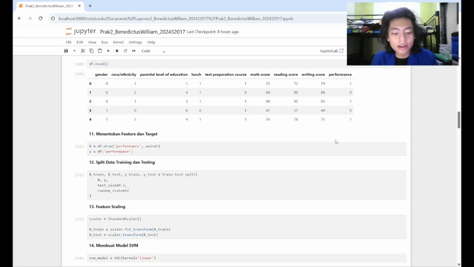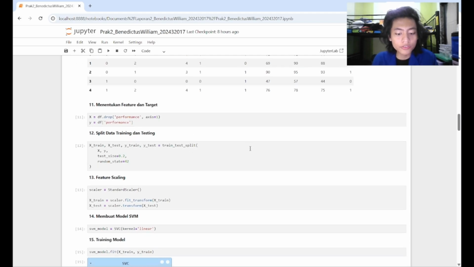Now that our encoded dataset is ready, the next step is to clearly separate our features from our target variable. For the features, which we represent as capital X, I use the drop function to remove both the original gender column and our binary target Y. Making this clear separation is super important because it tells the SVM model exactly what data it should use to learn patterns.